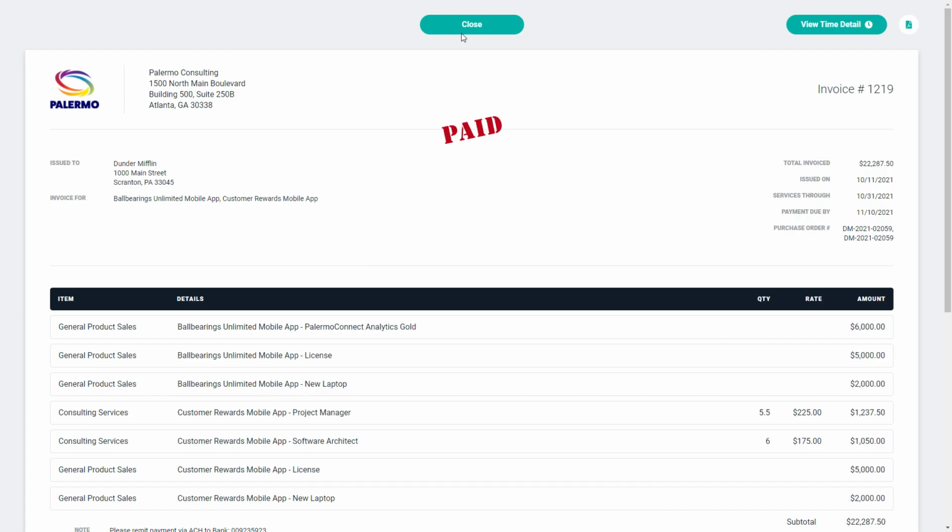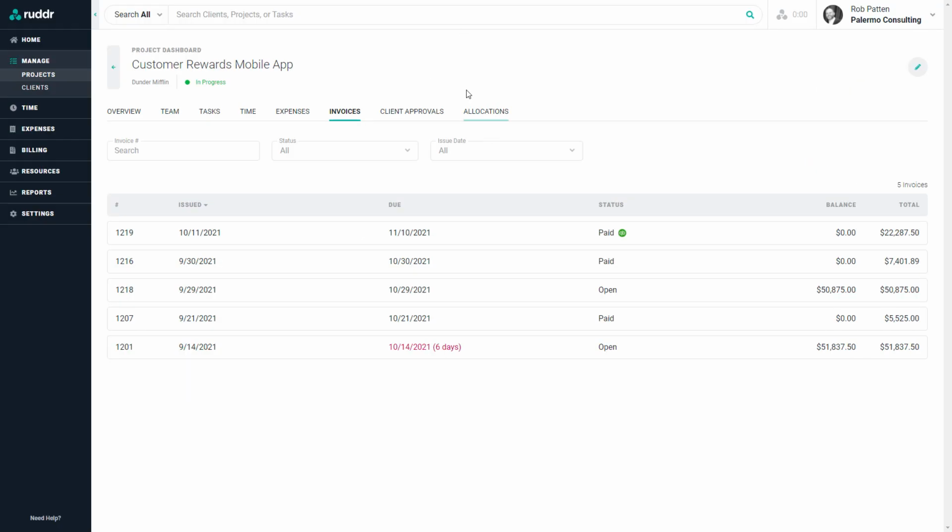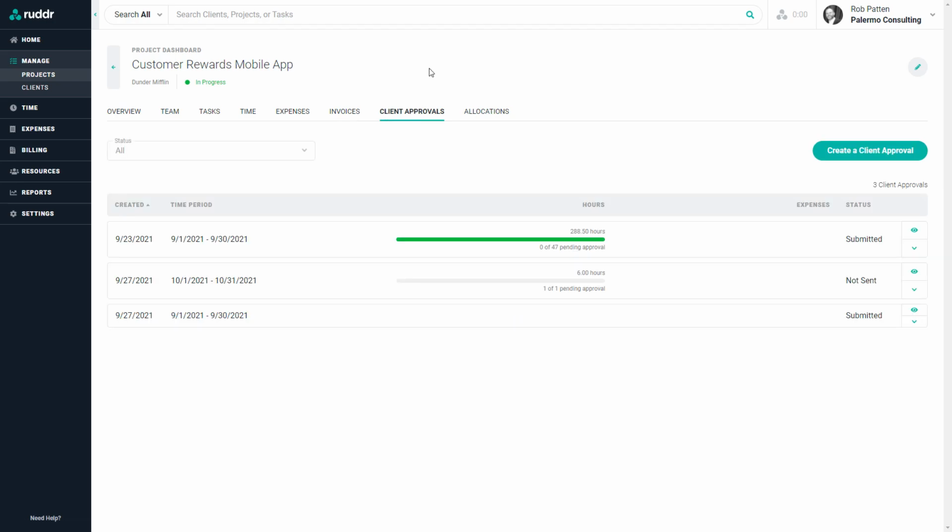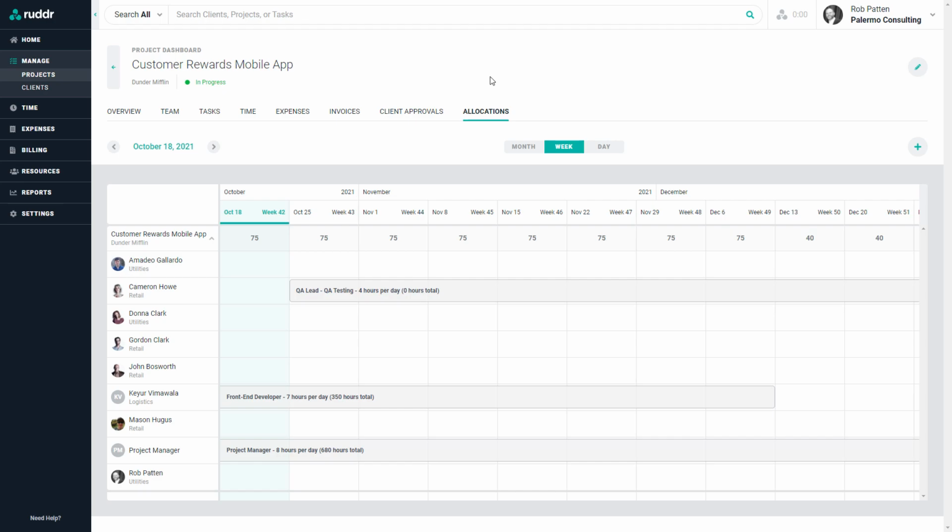We can click on any invoice to view the invoice. Note that we have to have permission to view invoices in order to do this. The Client Approvals tab, which is an optional piece of functionality that allows you to send time and expenses to clients for approval. And the Allocations tab, which shows all of the allocations for this project. These are all the individuals on the project team and what they've been assigned to work on.